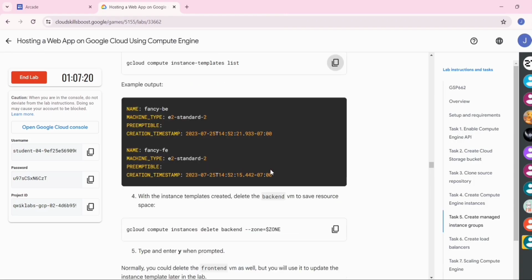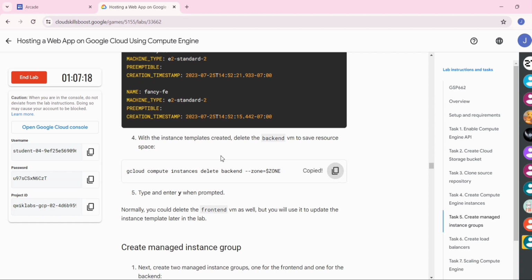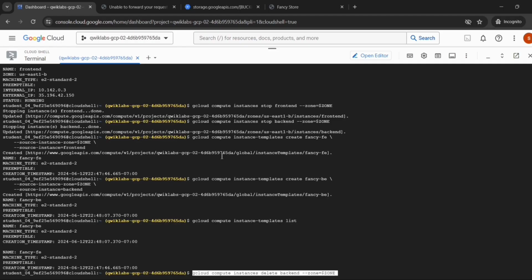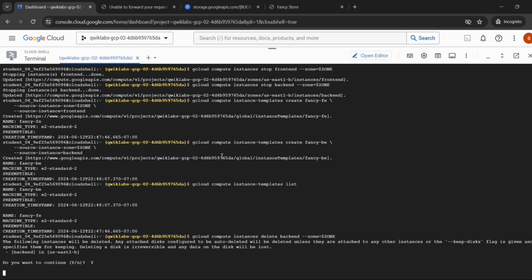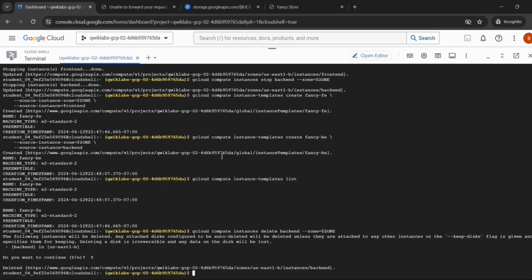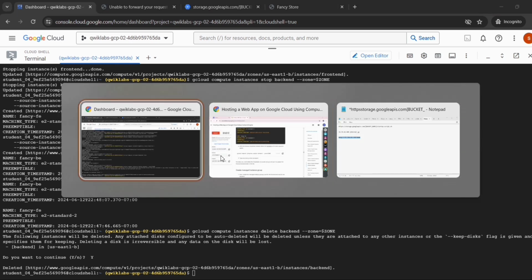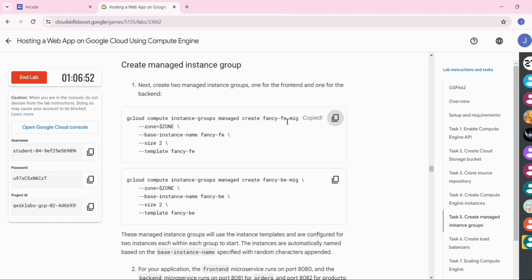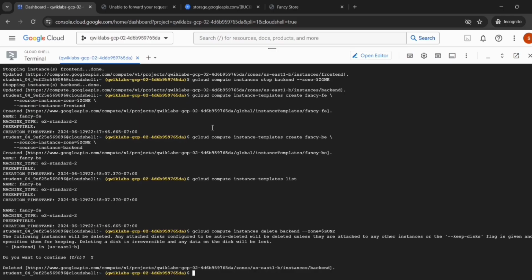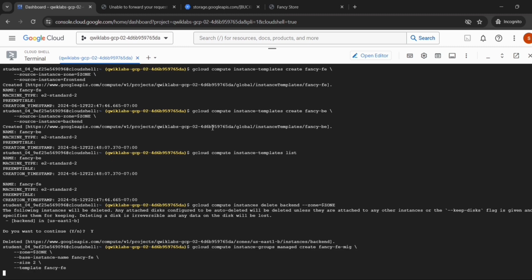Now go back to the lab instruction, copy the fourth command, go to the Cloud Shell, then paste the command, then press enter. Now you have to type Y, then press enter. Now go back to the lab instruction, scroll it down, copy the first command, go to the Cloud Shell, then paste the command, then press enter.